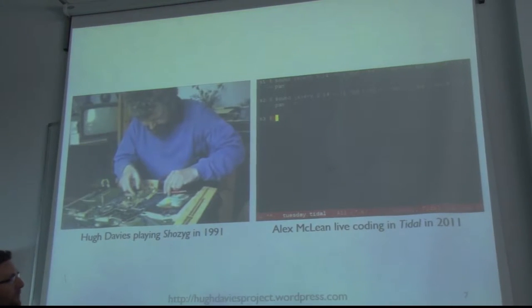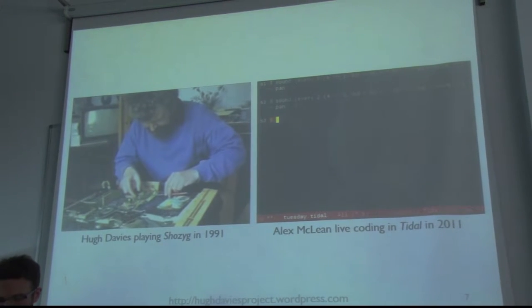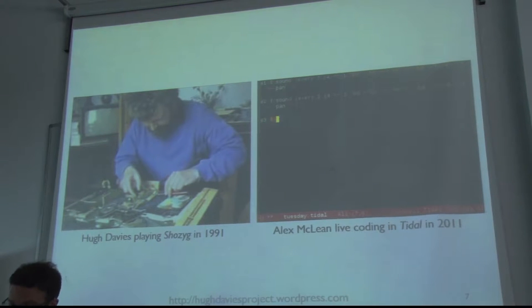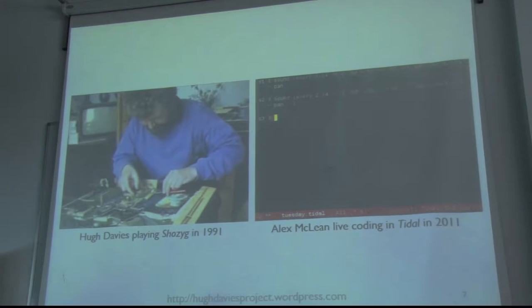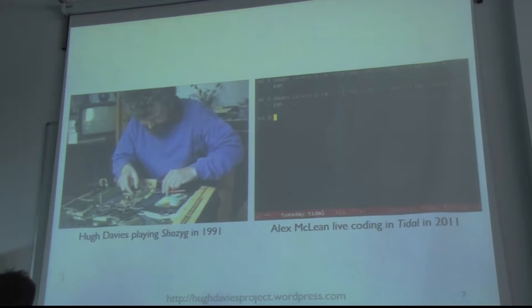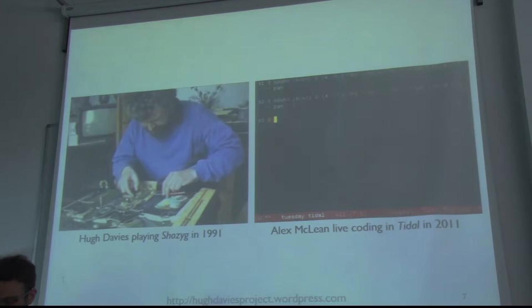So what is it that Hugh Davis's electroacoustic instrument building practice and live coding have in common? This is where I'm going to acrobatically jump right the way to my conclusions. What is it that connects Davis's practice, which started in the mid to late 1960s, with the practice of live coding, which began with music, I guess, probably in the early 2000s and continues to the present day? So here, very briefly, are my four suggestions.